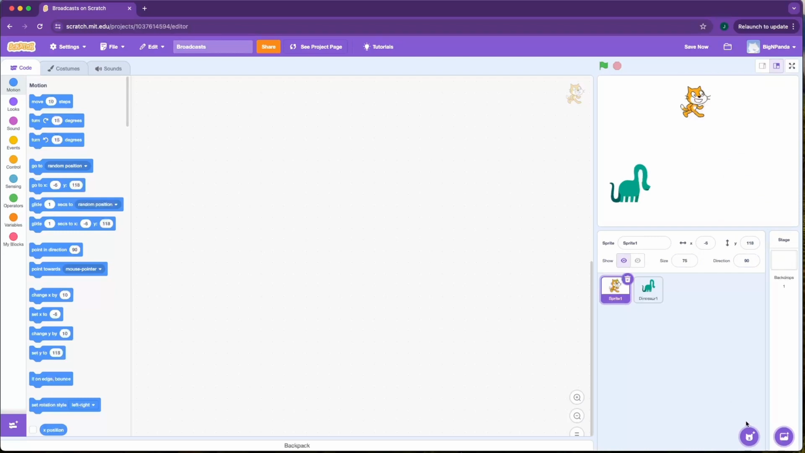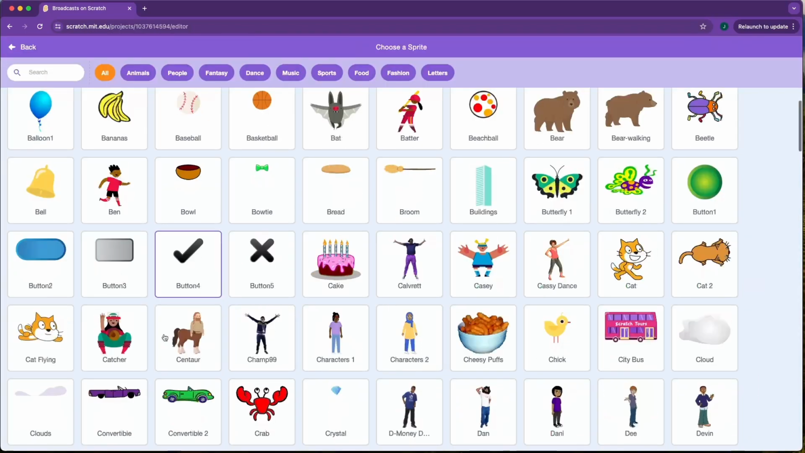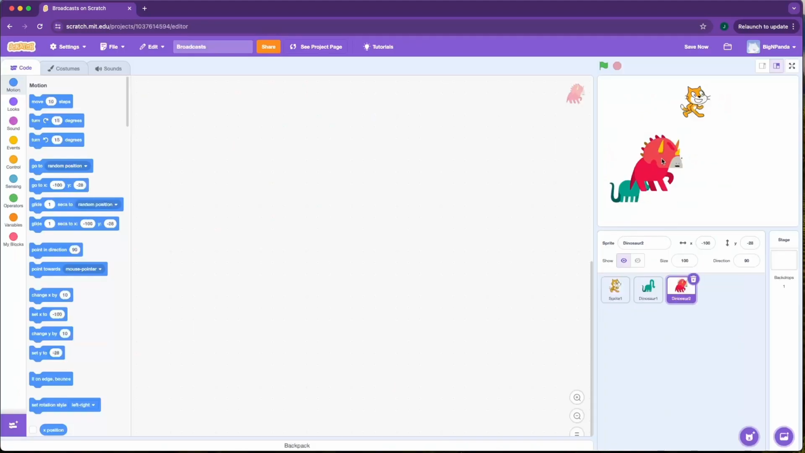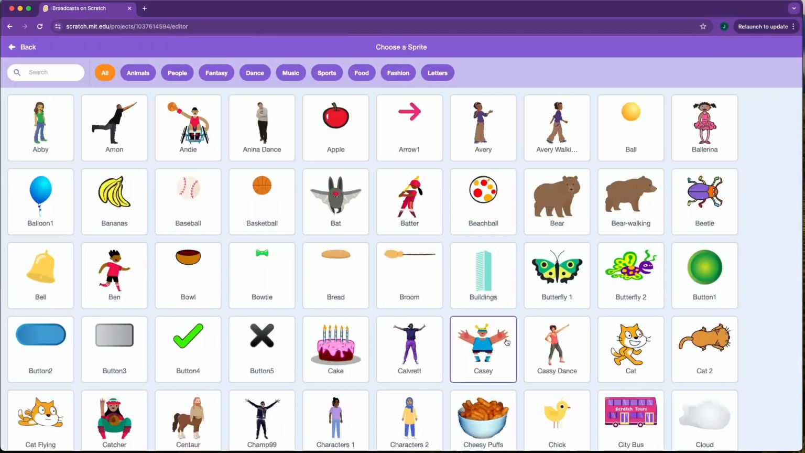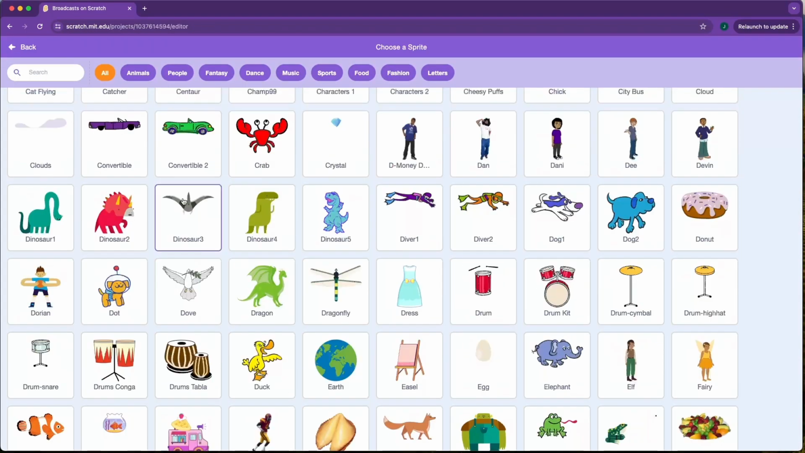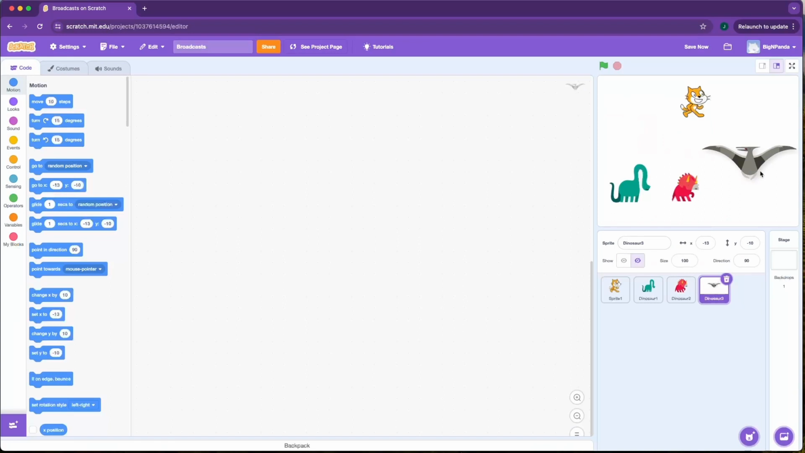Then I'm going to add another sprite, and let's go to dinosaur 2. Oh, and you're going to be here. Dinosaur 2, I'm going to make you half the size. There we go. Then let's add one more, and since we're going with dinosaurs, let's do dinosaur 3. Boom. And we'll just make you, there we go. And you know what, that's fine. Having 3 is more than enough for this example.